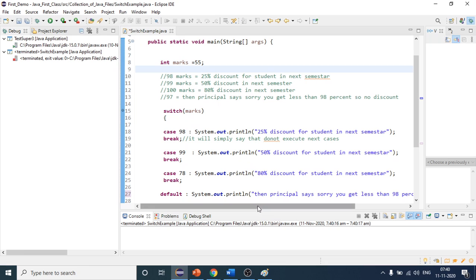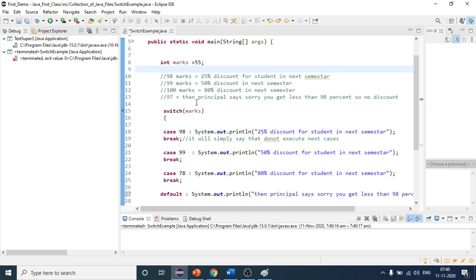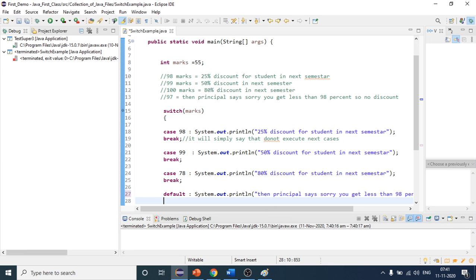So that whatever user is using this program will understand that okay, my marks are less than 97, so I am getting this message. If you do not write this message, he will be confused why I am not getting any output, right? So you have to write that default statement as well to make the program clear to the end user, right? So after that if you put break or not, this will be the last statement, so it does not have any issue, right? So this is how you can use switch statement.